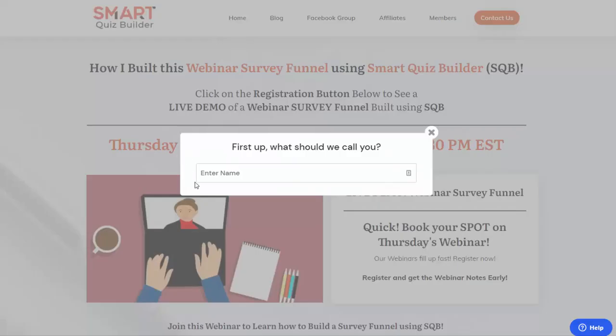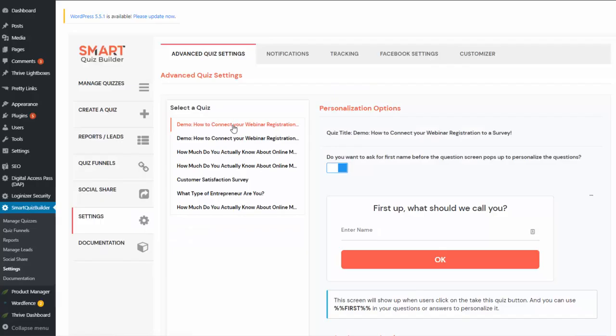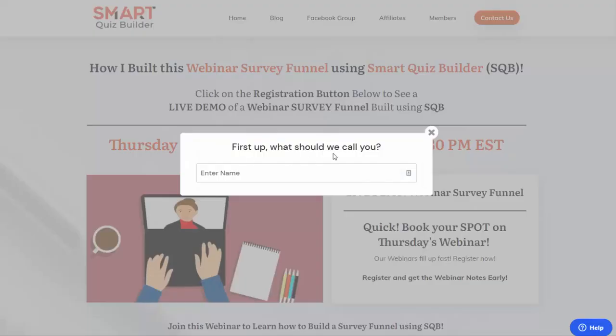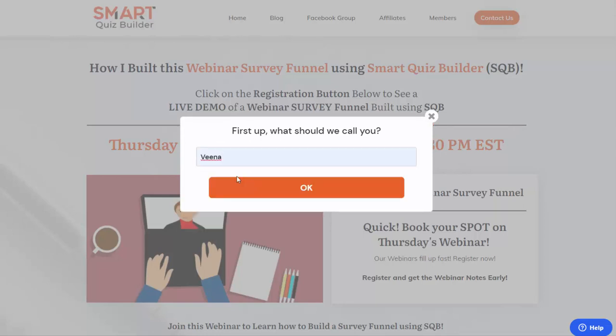So I have personalized this quiz in the backend, which is why it's asking for the first name first, and then it will display the questions. If you don't want to personalize the quiz, if you don't want to ask for first name first, you can turn it off in the backend, and that's the default setting. But I have enabled it because I want to ask for the first name and personalize the rest of the quiz using the first name. All right, so I'm going to enter my name.